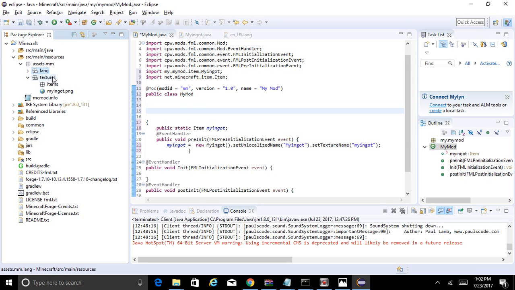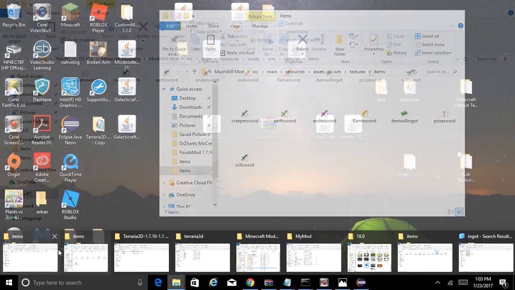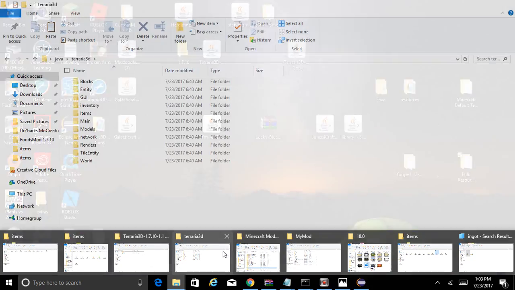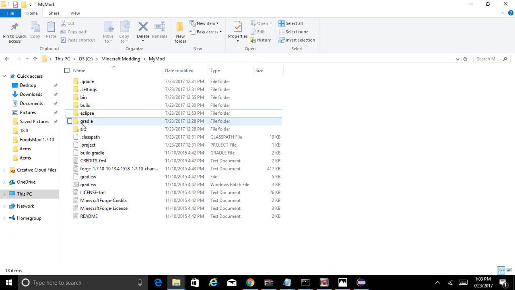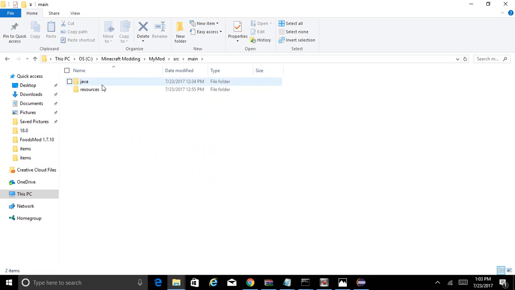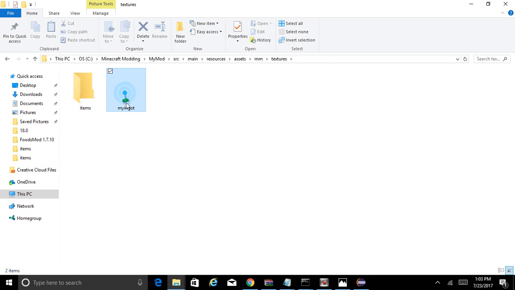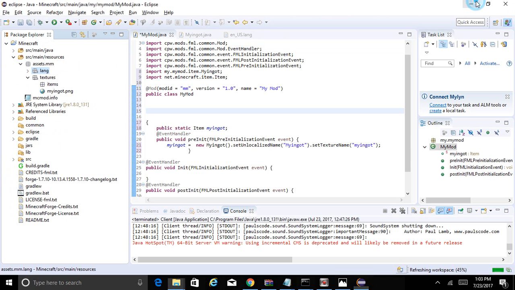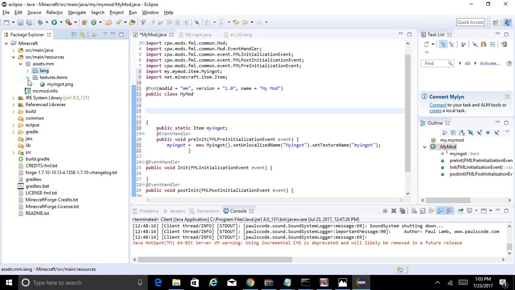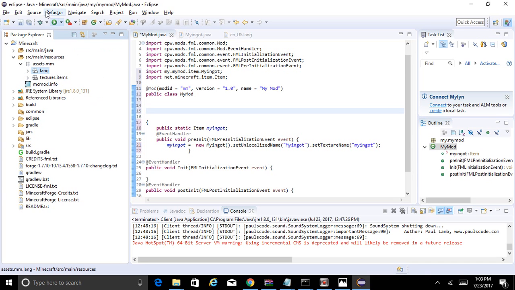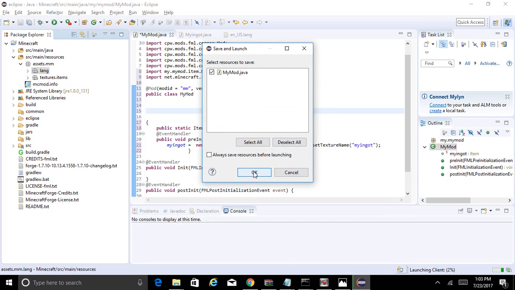Actually, yeah. And inside, actually, wait, no. Go back into here, wherever it was. And we are going to go to here and move it to items. Now it shouldn't do that. There we go. Now we are going to simply run it, and it should work.